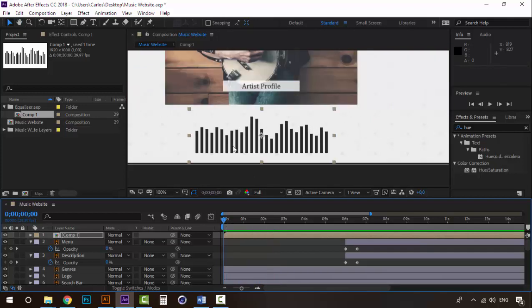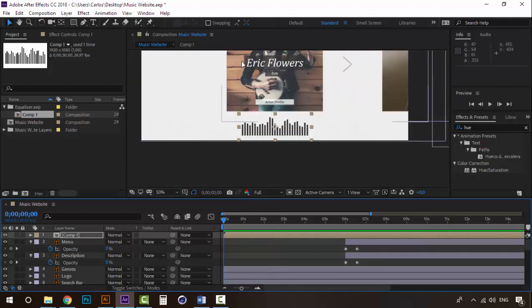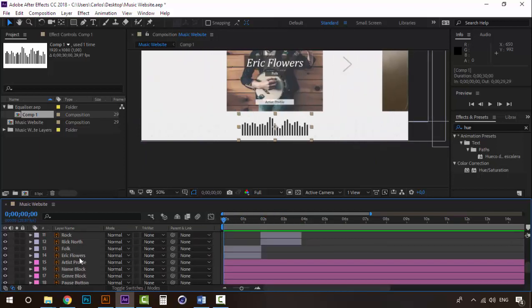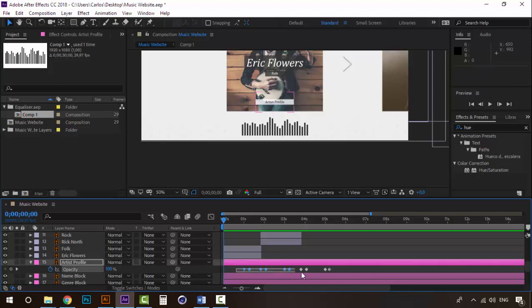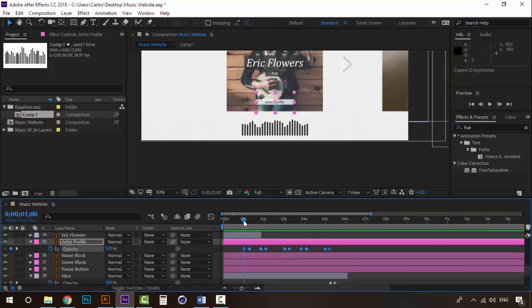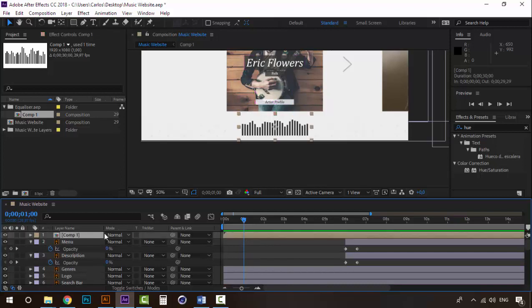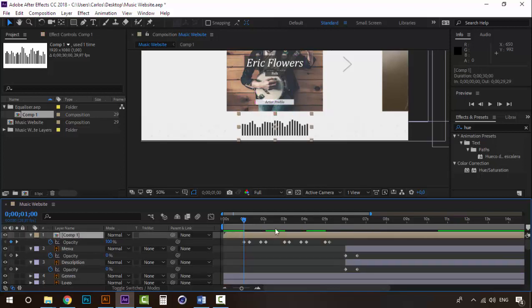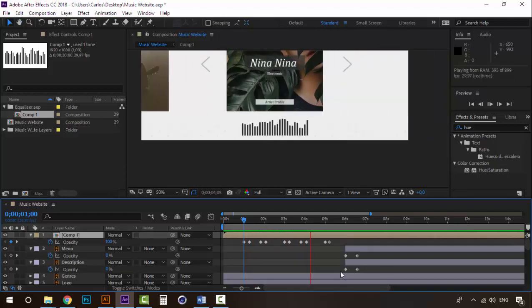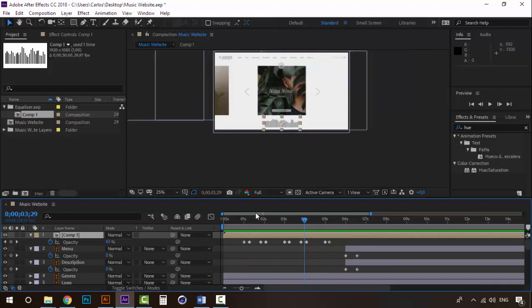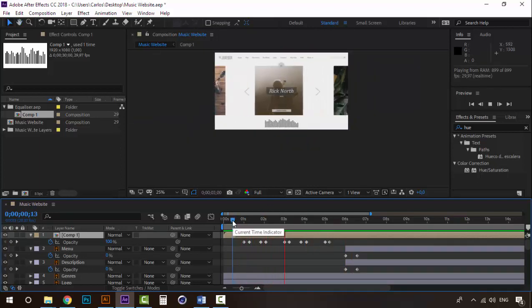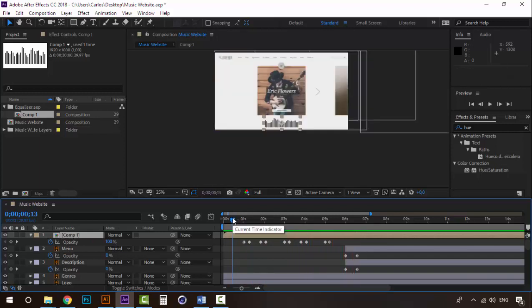Now, of course, as well as with the other stuff here, we have to change the opacity, because the idea is that every artist has its own equalizer. So this is just as easy as this. Just open one of these fuchsia layers. You can copy all these opacity keyframes and paste them here. Now we have this, pretty simple.